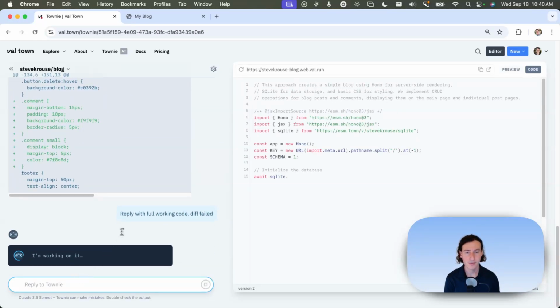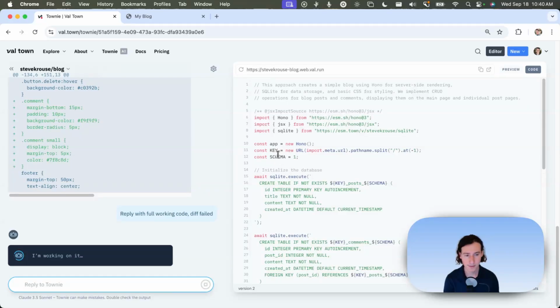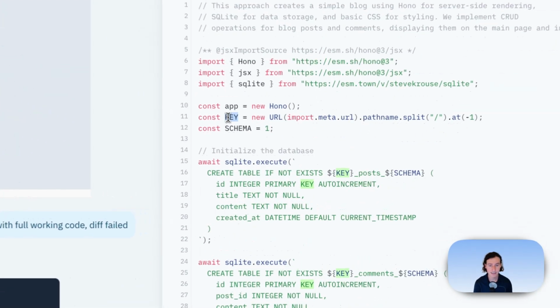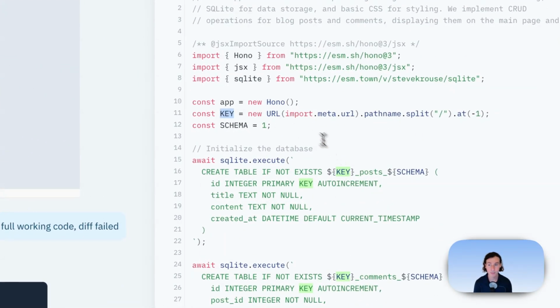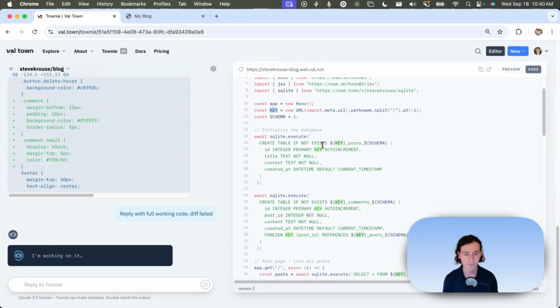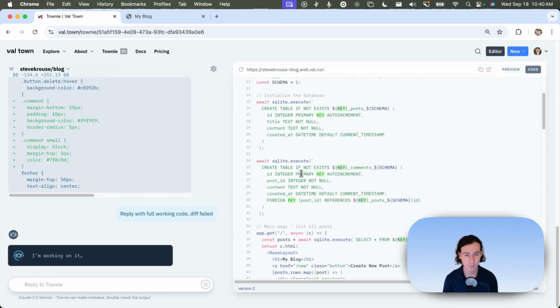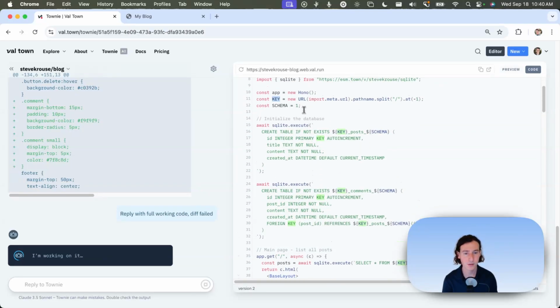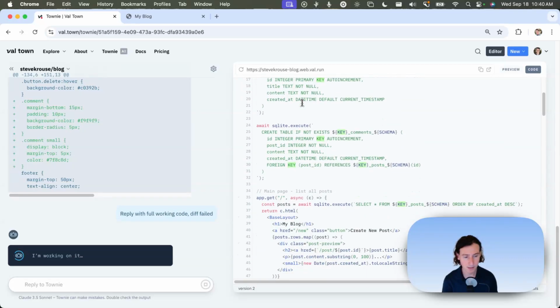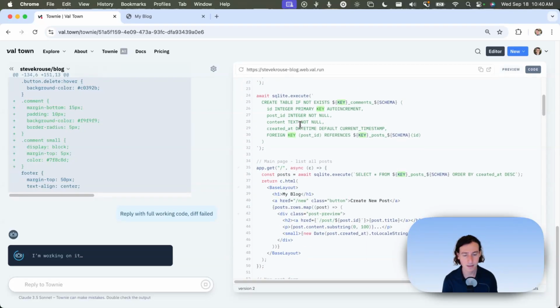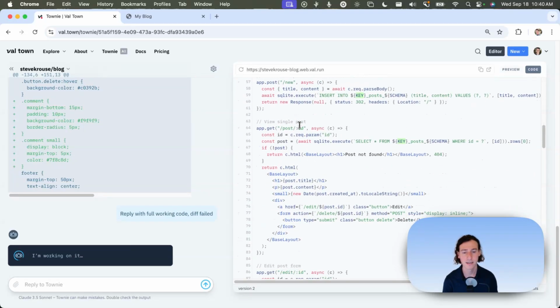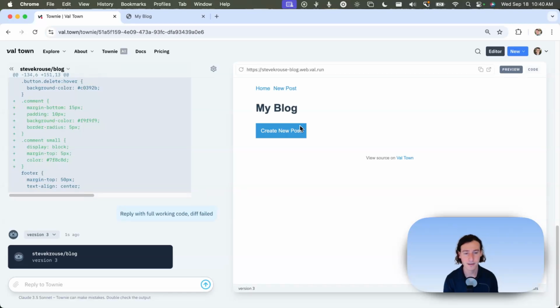Okay, maybe this will give me some more time to explain the code. Key, this gets the name of the val, so in this case key would be blog. We're on the first schema. That looks like a bug to me because we have this new table, so we maybe should bump the schema to 2, but maybe it's okay because it's just a new table, so that doesn't affect the existing table.